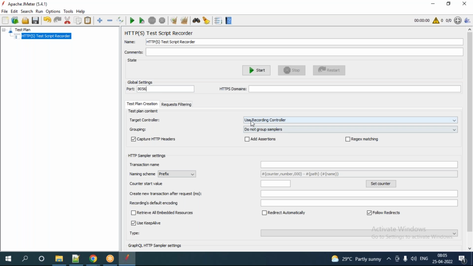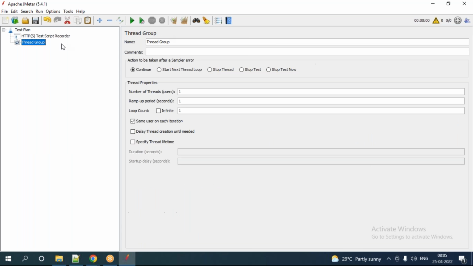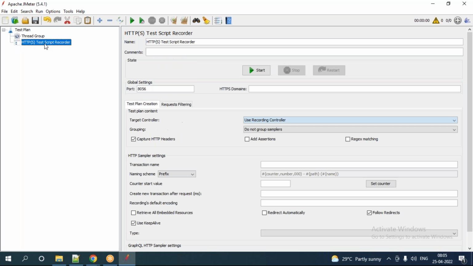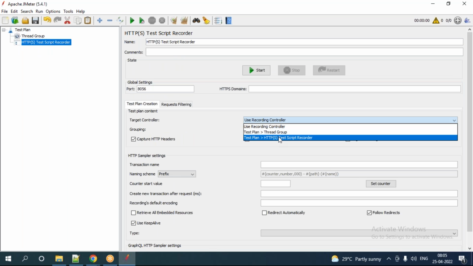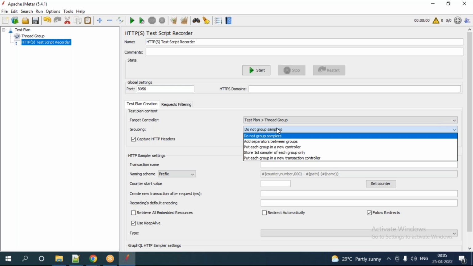Usually in the real world, we will add a thread group first, and only then add a test script recorder. In this way we add it. While doing it, you can select the target controller, I mean where you want to record your traffic. I'm saying you record it under the thread group, and then how you want to group your samplers.